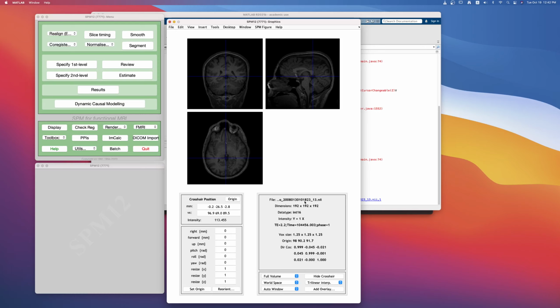Some other things to note are some details about this file. When it opens this image, it gives us some information that the T1 image has dimensions 192 by 192 by 192. That means that this is the X, Y, and Z dimensions. So in the X dimension, there are 192 voxels, 192 voxels in the Y dimension, and 192 voxels in the Z dimension. All right, so it's a pretty cubic 3D volume here.